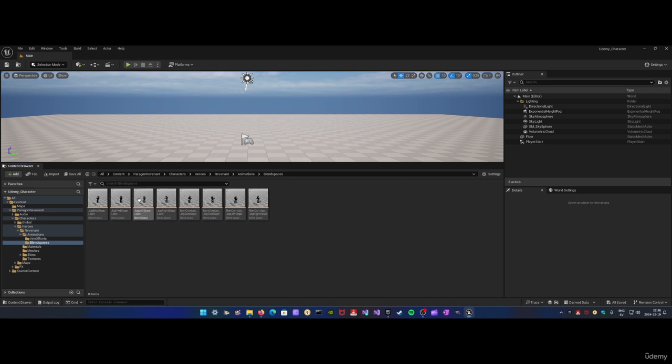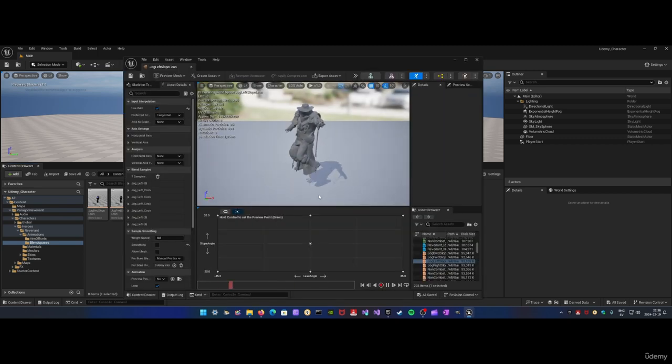Here you can see that these are the character blend spaces. Blend spaces are basically a combination of several animations in one animation asset file. Let's just open these up so you can see for yourself how they look. I'm going to open this one up. As you can see, this is a blend space. And if I hold down the control key, you can see that it's really blending between different animations here.